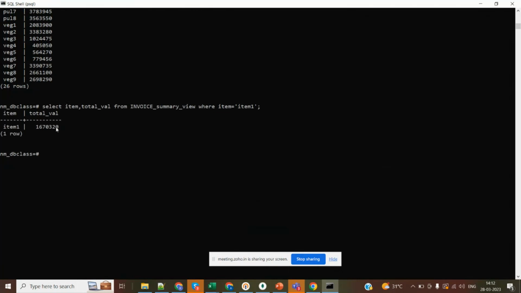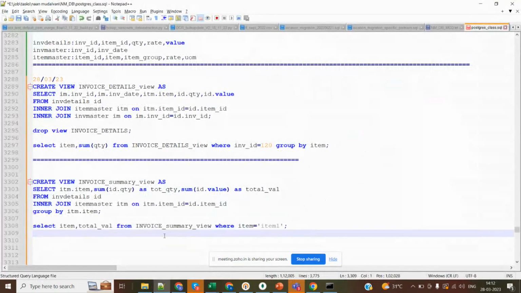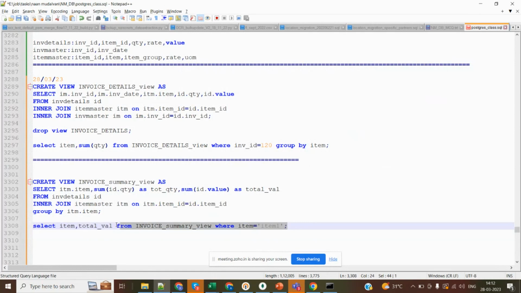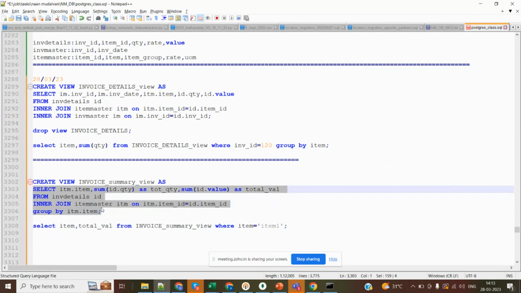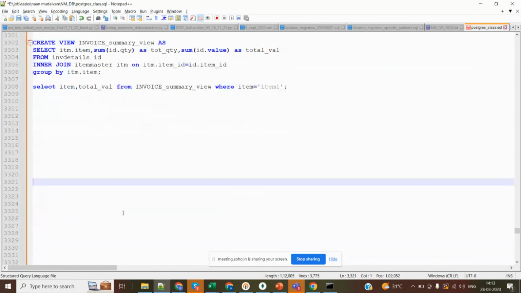So what is the total value of this particular item? He can view, he can do the groupings, he can do any operations which we do for a normal query. It is possible to do it in the view. Okay, so this is about the view.